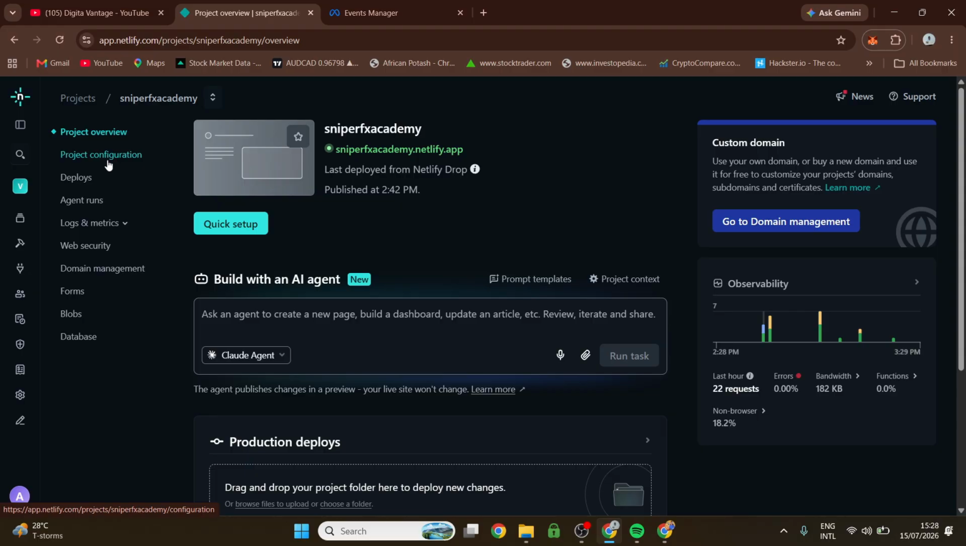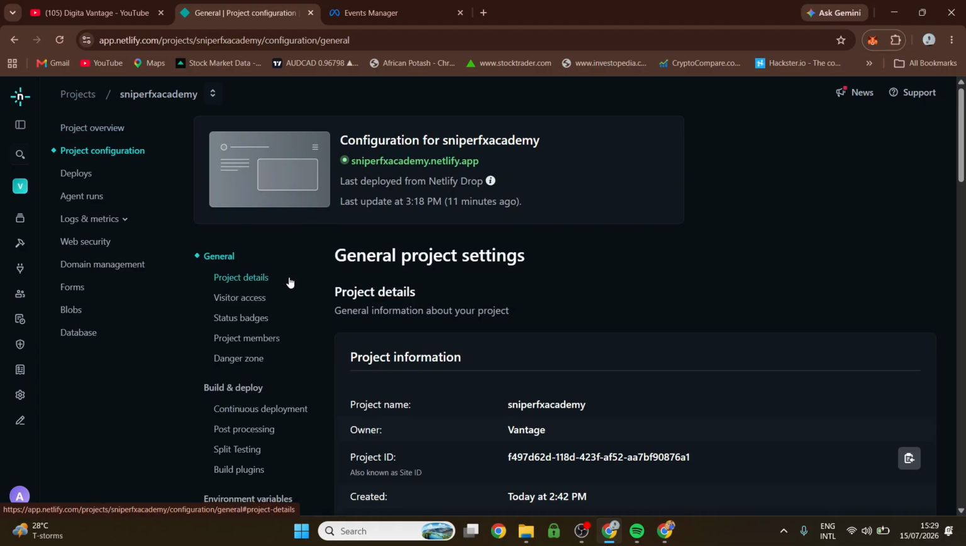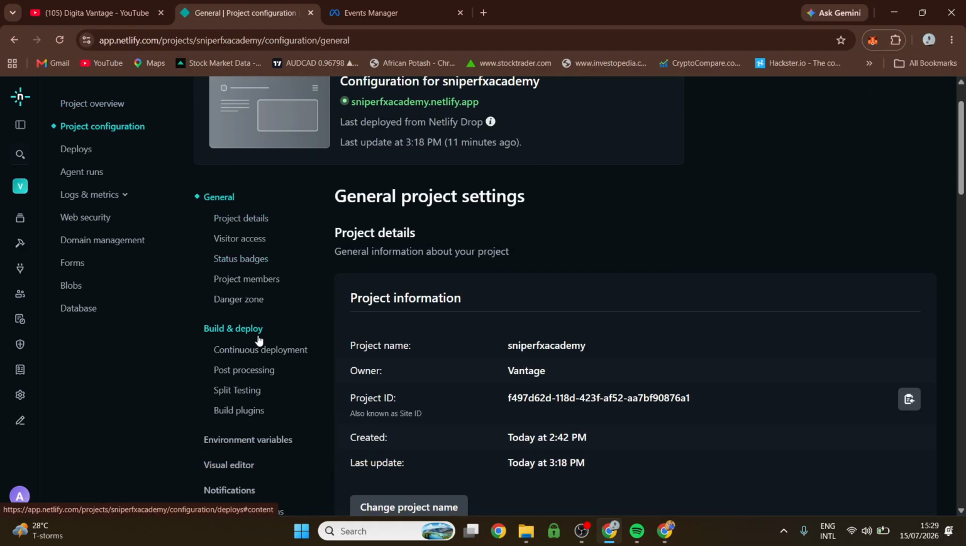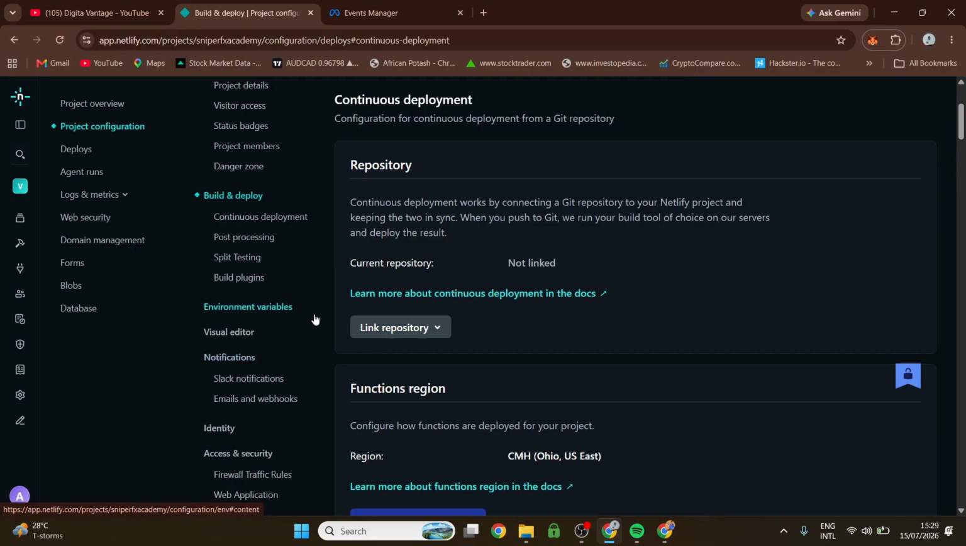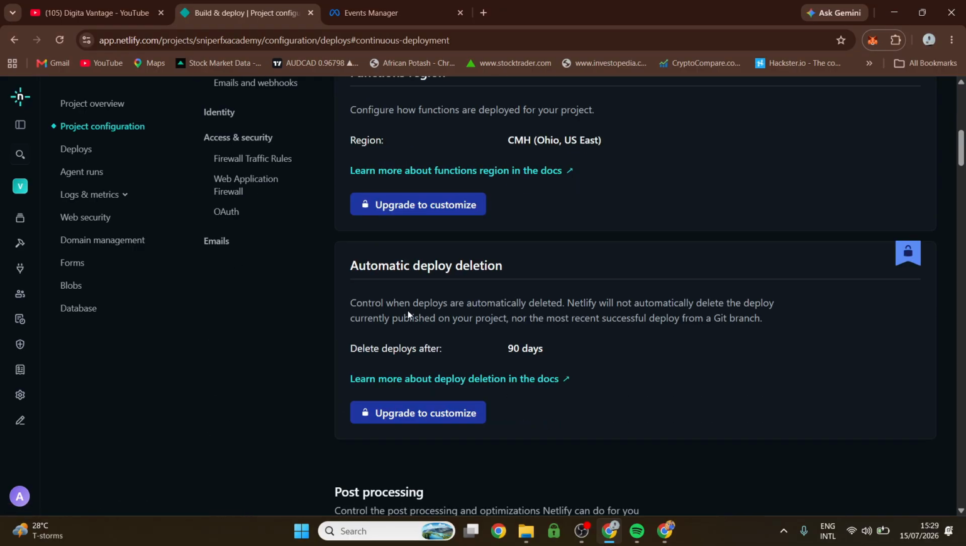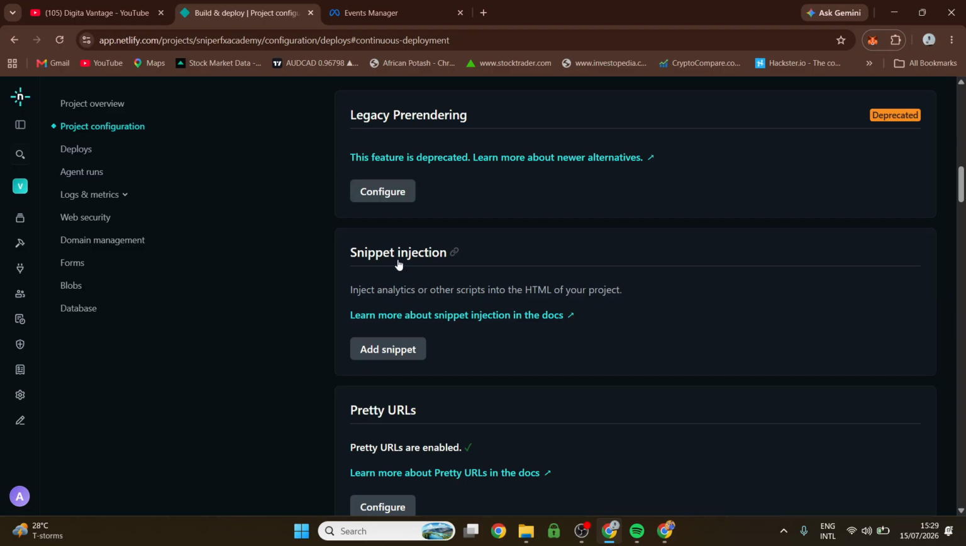Then I'm going to go to the left hand side of the screen where there is project configuration. I'm going to be clicking on this project configuration, then come to the section where we have build and deploy. In this section, click on the option that says continuous deployment. Once you click on this option, you also have to scroll down further to the section where we have snippet injection. In this snippet injection, this is where you have to add your MetaPixel code.